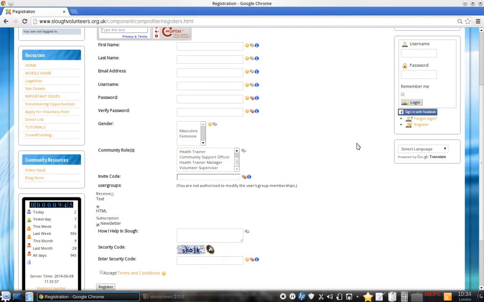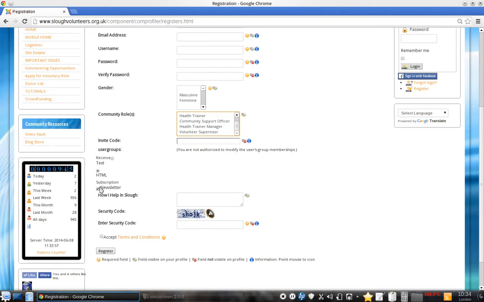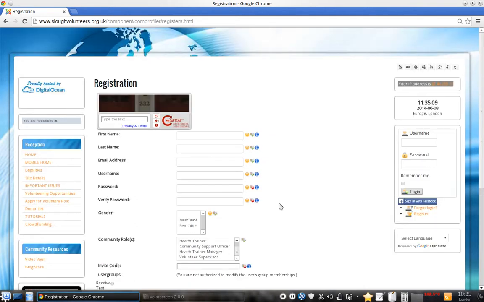And then you just select your community role. And obviously if you just sign in with Facebook, that won't have been set up on your profile, so just remember that if you're a health trainer or volunteer supervisor or whatever, you need to select those things. And then just fill these things in. Do you want the monthly newsletter? How you help in Slough? Another security code. Double check there. And then accept terms and conditions and register. And then we will also have to approve that registration, and then you will be a member.